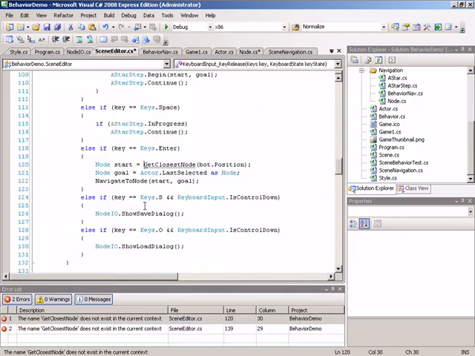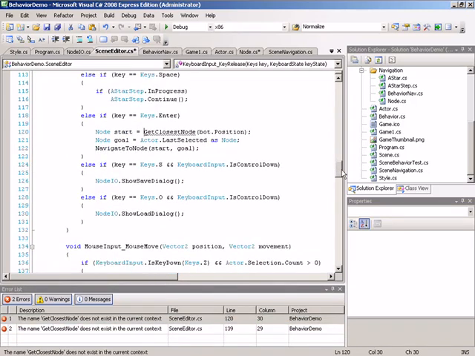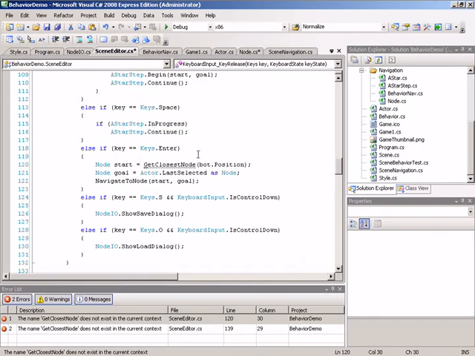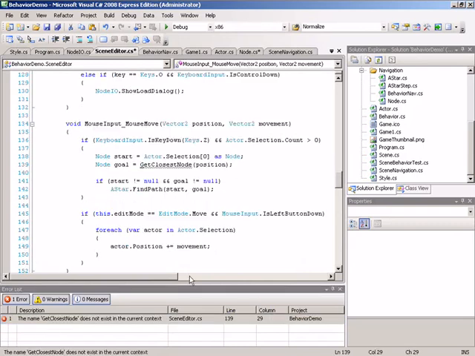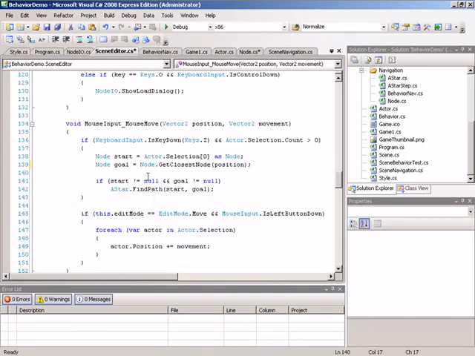Let's jump down to the next one, which happens to be inside of our keyboard handling. Towards the end of the keyboard handling section, when we press the Enter key, we once again need to find the closest node to our AI actor. We can quickly patch this up by saying node.getClosestNode. That leaves us with our final access, which is here under the mouse move section. One last time, we'll change the method to node.getClosestNode. That cleans up all of our remaining errors.